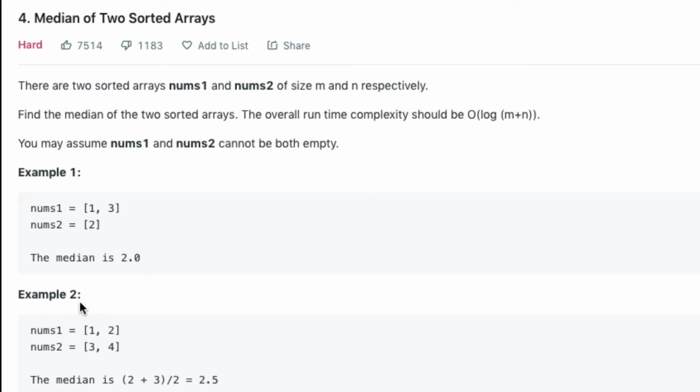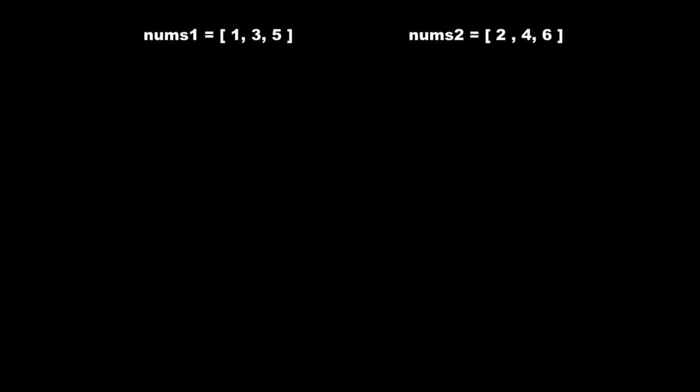Let's consider the second example, where the contents of nums1 are 1, 2 and the contents of nums2 are 3, 4. After combining both the arrays, we get the sorted contents as 1, 2, 3, 4. Since the number of elements is even, we consider the middle two elements and find the mean of those. That is, the median is the average of 2 and 3, which is 2.5.